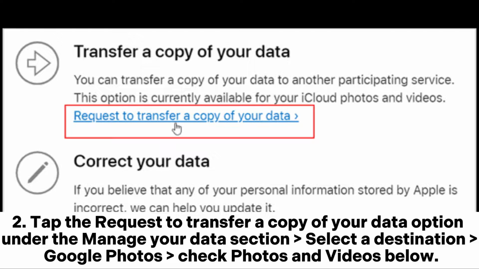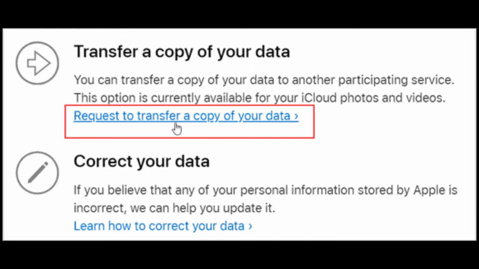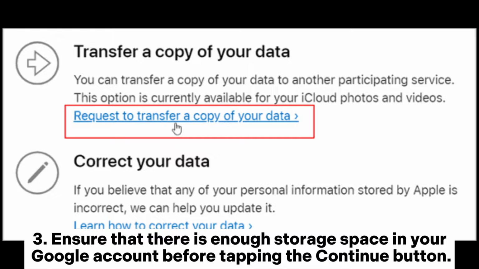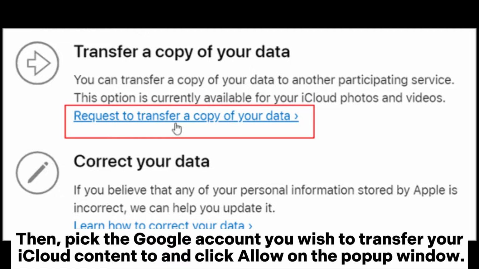Select a destination Google Photos, check Photos and Videos below. 3. Ensure that there is enough storage space in your Google account before tapping the Continue button. Then, pick the Google account you wish to transfer your iCloud content to and click Allow on the pop-up window.